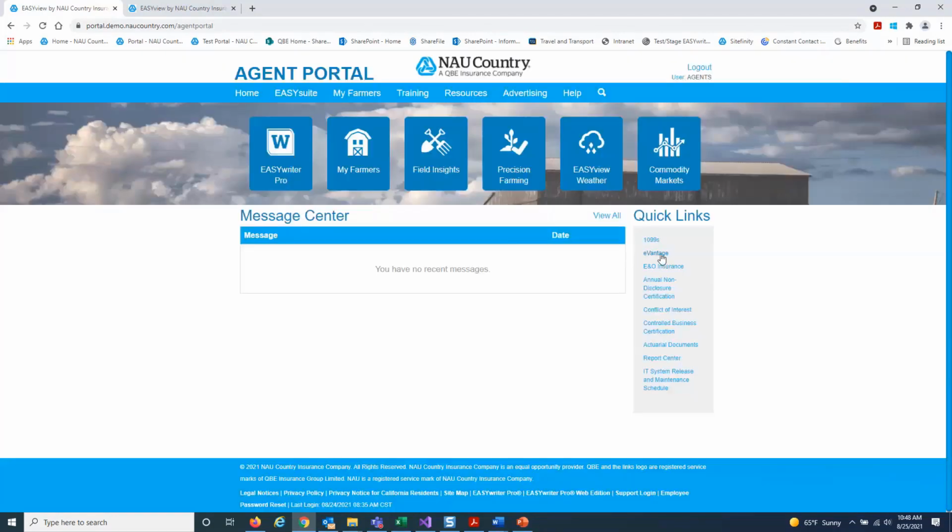Below that, you see an eVantage link. This link will bring you to the Agent eVantage login page. Below there, you see E&O Insurance. This is going to bring you out to NAU Country's Errors and Omissions Programs enrollment site, where you can enroll for E&O insurance provided by CalSure.